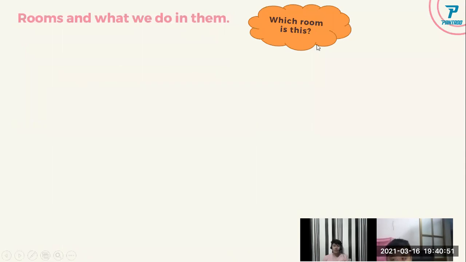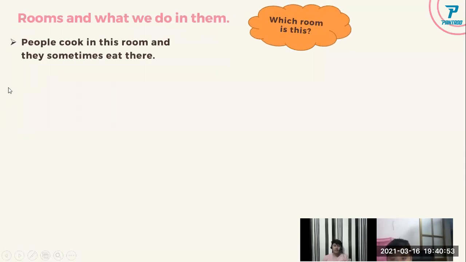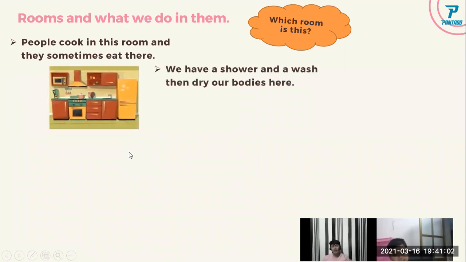Okay, which room is this? People cook in this room and they sometimes eat here. Okay, that's kitchen. Good job. We have a shower and a wash, then dry our bodies here. Where is it? It's bathroom. Okay.